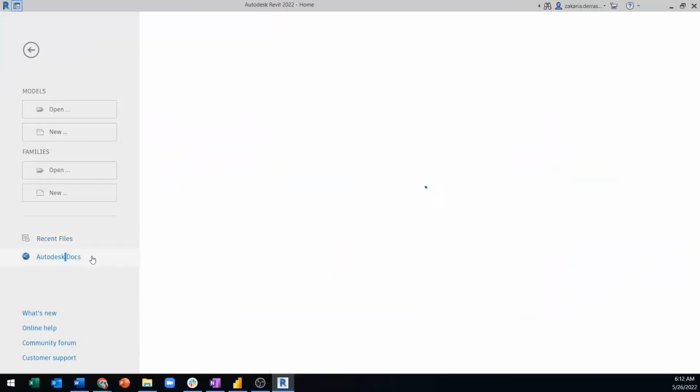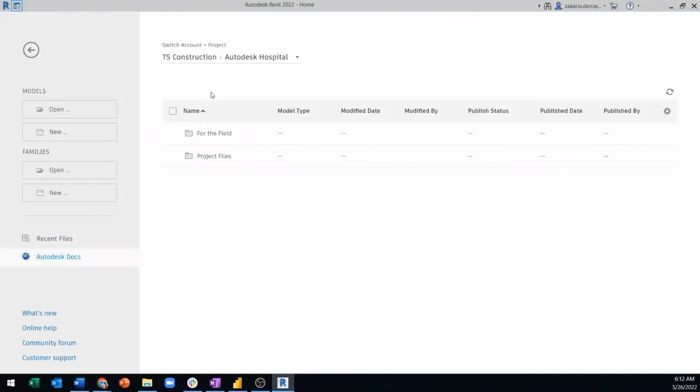And opening those files is just as easy. You can just reference the Autodesk Docs folder there within the Revit software and go directly into the appropriate folder location where those models had been stored.